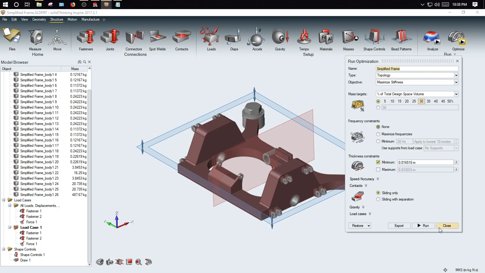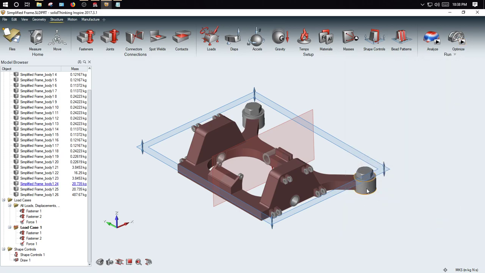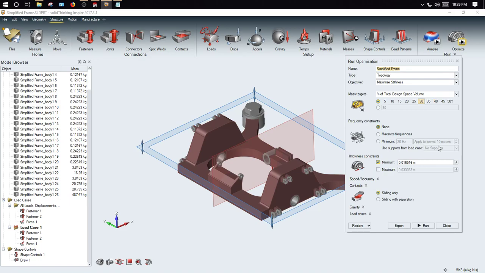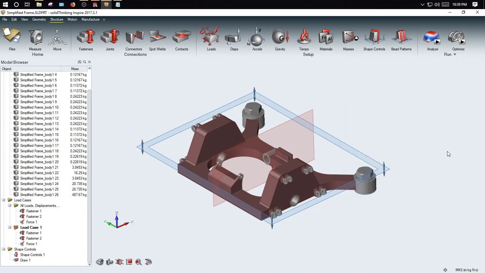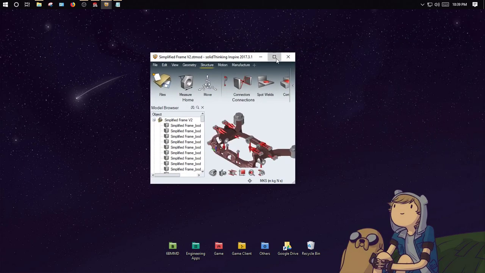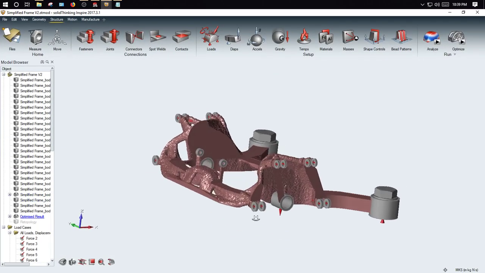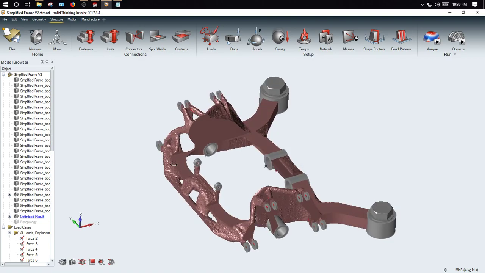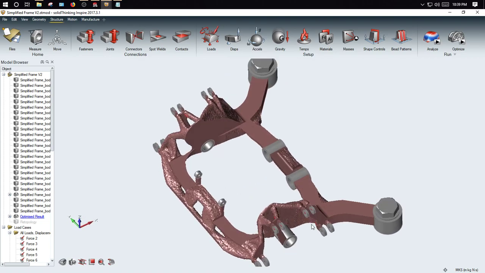So if you have a slower computer, it might take a lot longer. My setting is done, so I just run my optimization, and one hour later I will have something that looks like this.